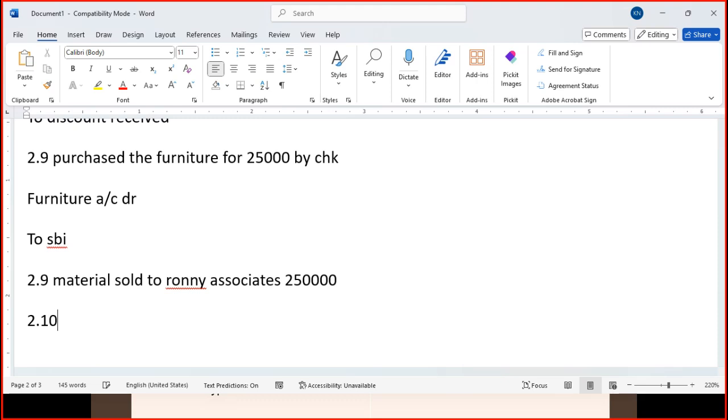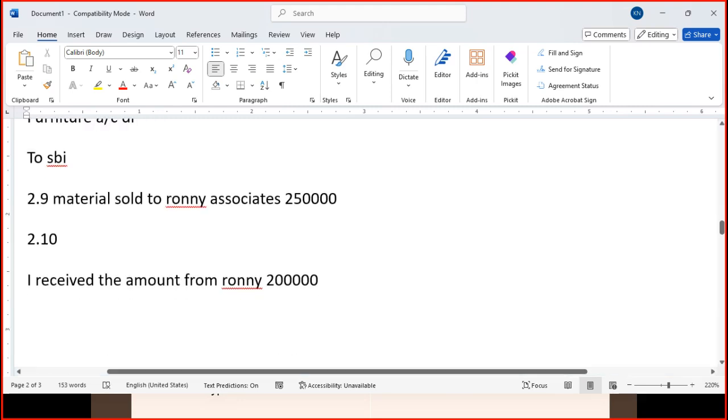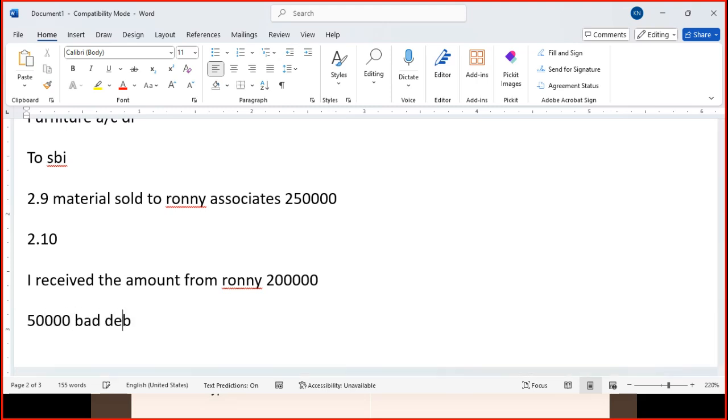Now on 2nd October, I received the amount from Ronnie. How much amount? 2 lakh. And the rest is bad debts, 50,000 bad debts. What will be the entry? Please think about it. Out of 2,50,000, I already received the 2 lakh rupees. The rest is bad debts. So how do I record the bad debts?